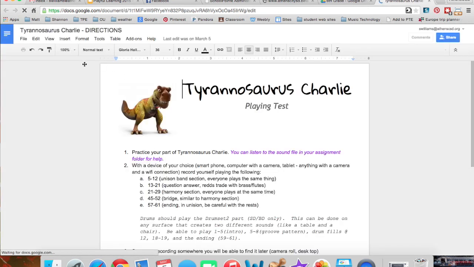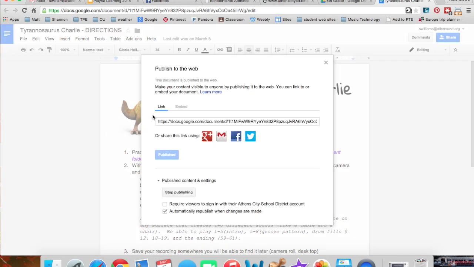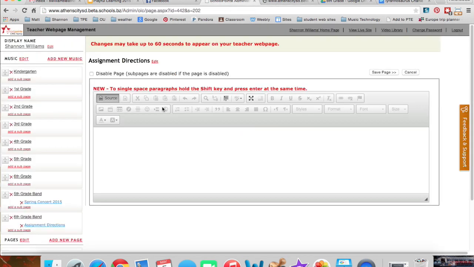We're going to go over here to File and choose Publish to the Web. Once you're here, you can choose the embed link, and it might ask you to publish. I've already published this elsewhere, so that button is grayed out, but yours will ask you to publish it. You're going to highlight this text here and copy it, and then go back to your Schoolpointe page and paste it in. And this is the tricky part.